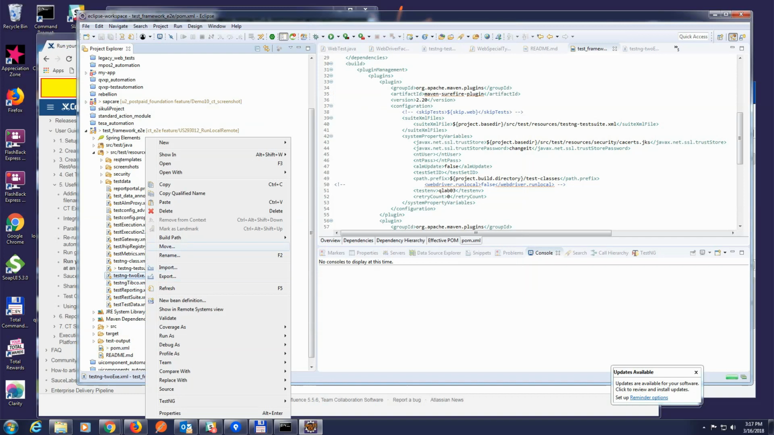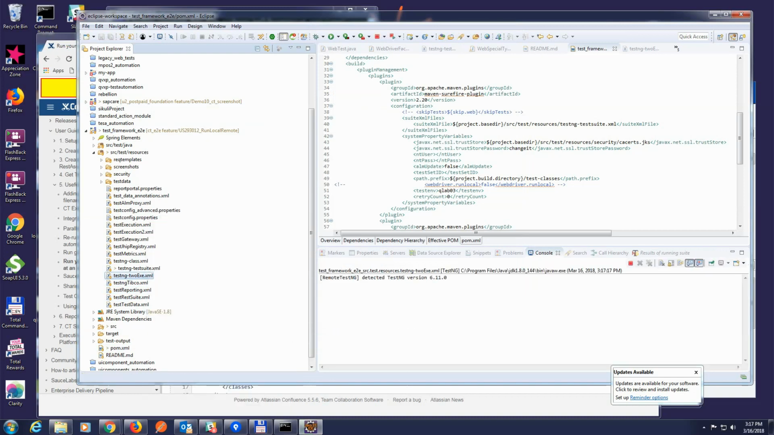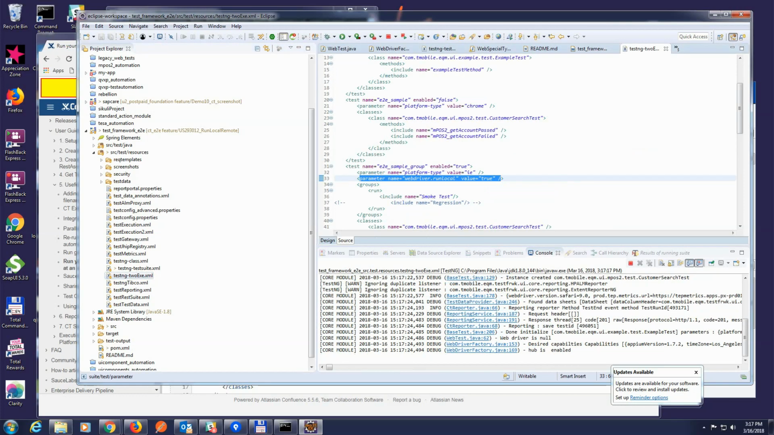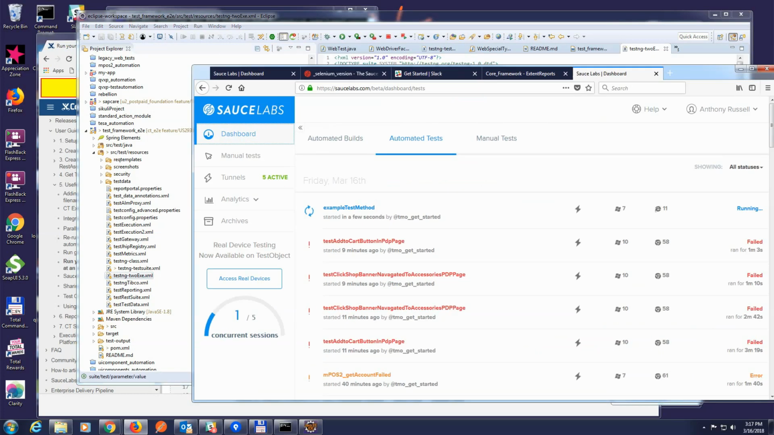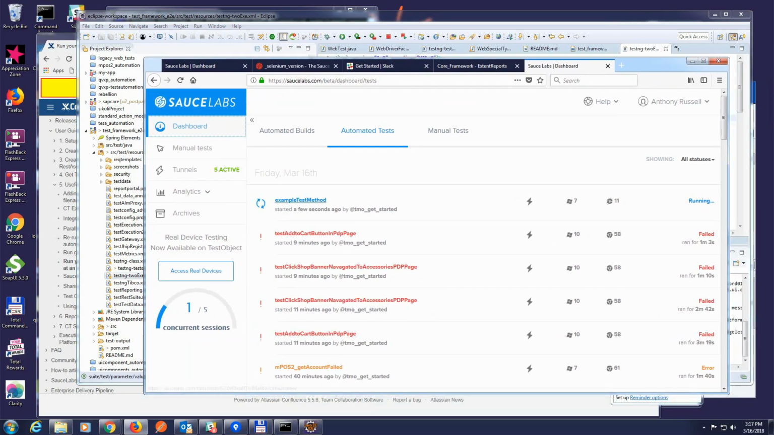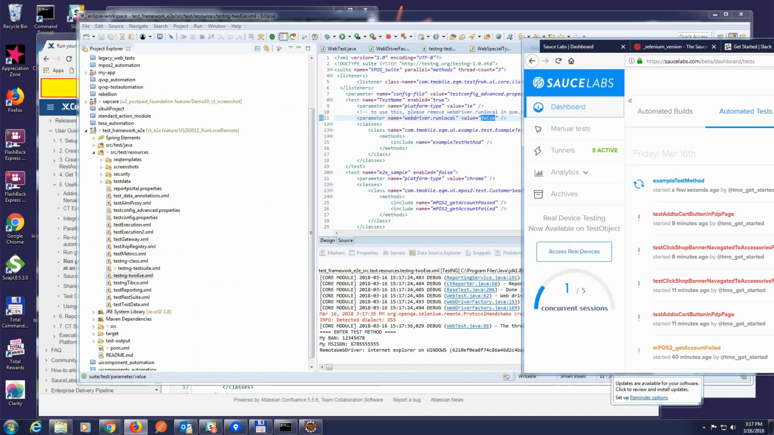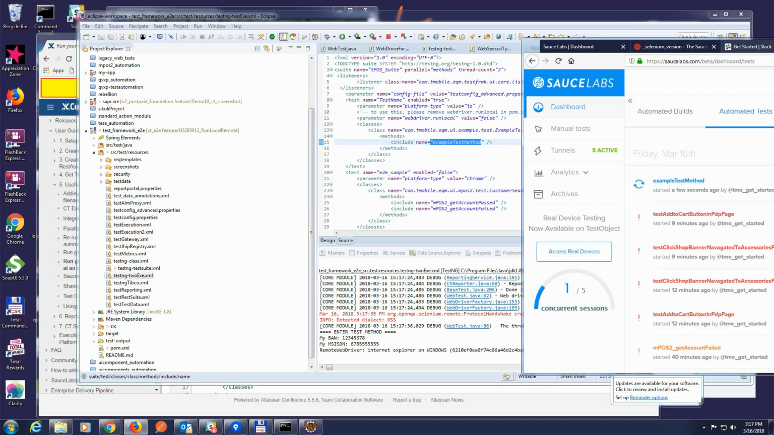I'm going to use the IE driver because my machine doesn't work with Chrome; I still haven't fixed my issue. First of all, the first one should be running remote, so Sauce Labs should show that. As you see, Sauce Labs is now up and running the example test method. So this is the example test method, right?